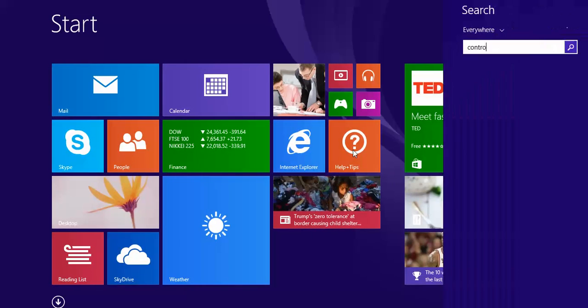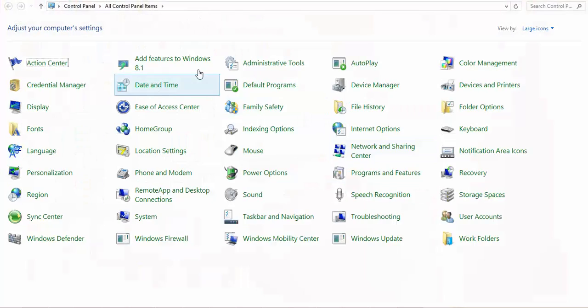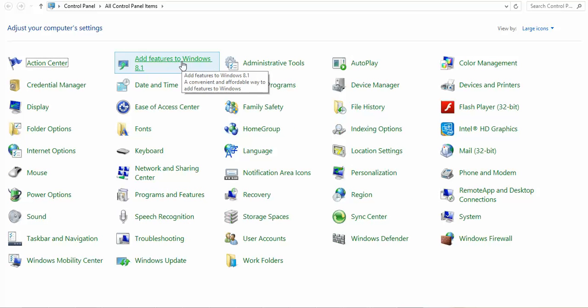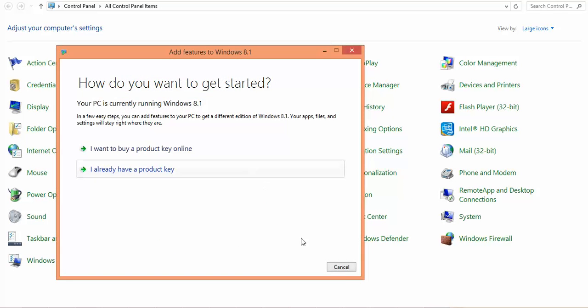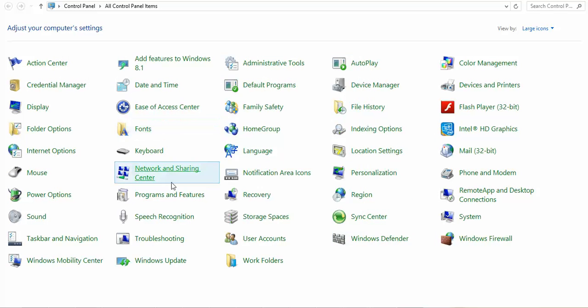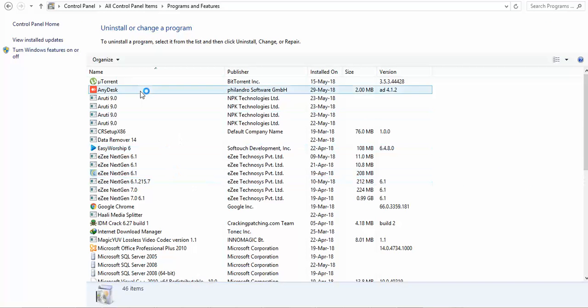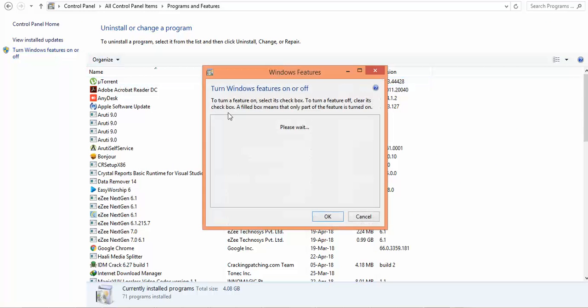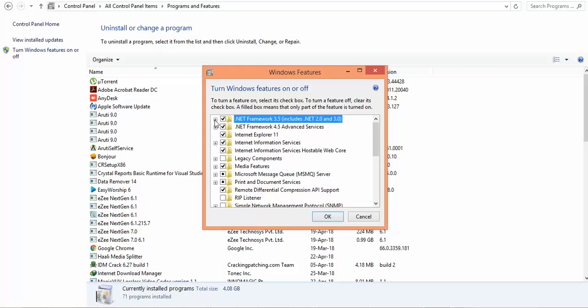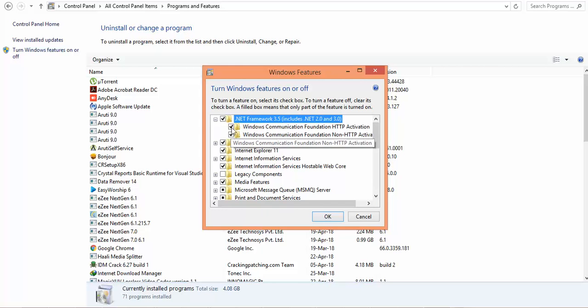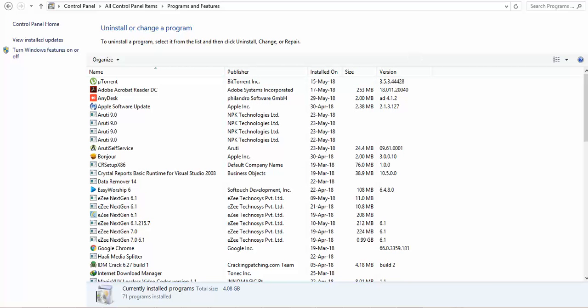You go to your control panel, and this is Windows 8.1. You can go to programs and features, and then you choose turn Windows features on or off. You can see you have to make sure these features are turned on, the .NET Framework 3.5. If your machine wants to restart, allow it to restart. Then after that, you just choose OK.